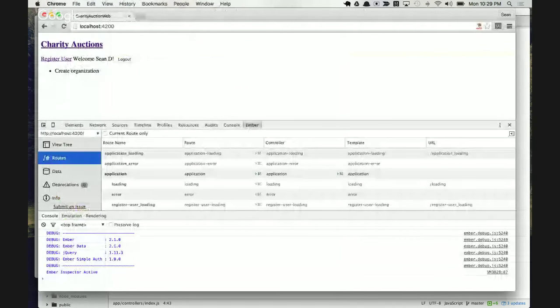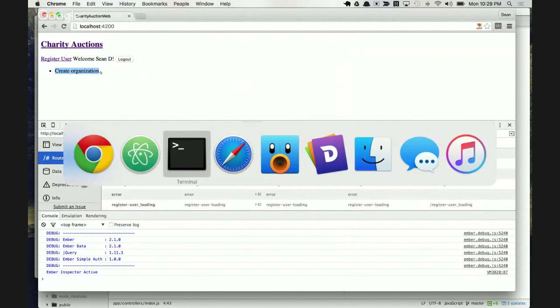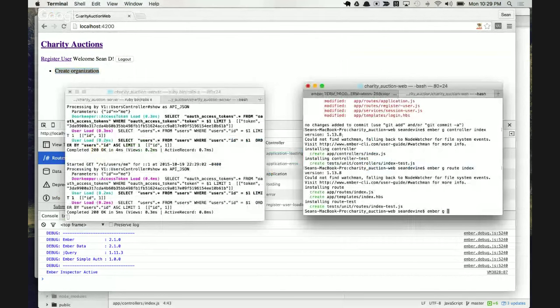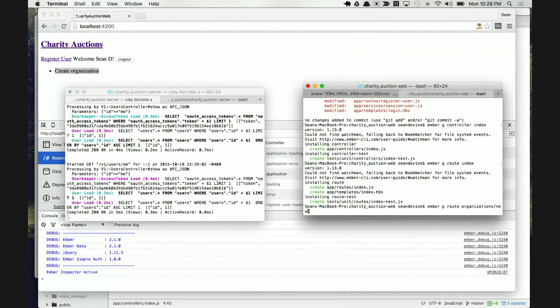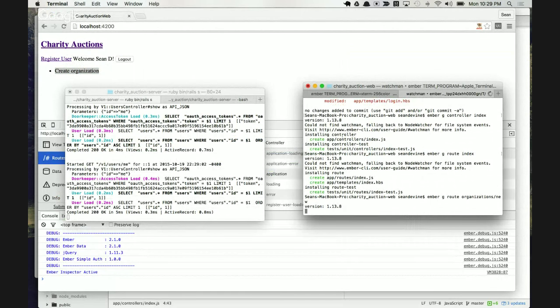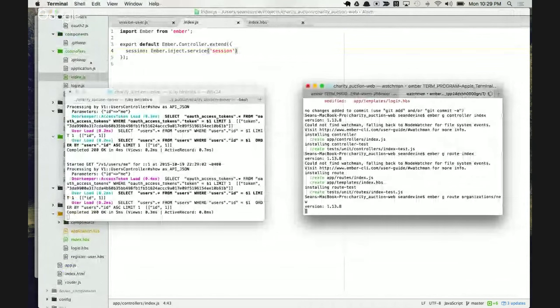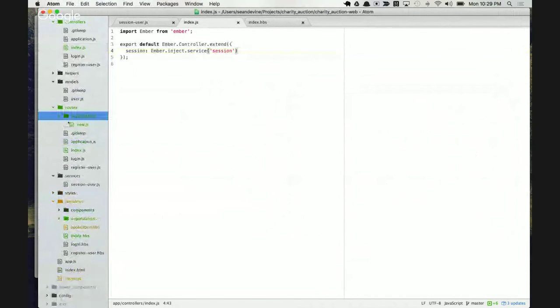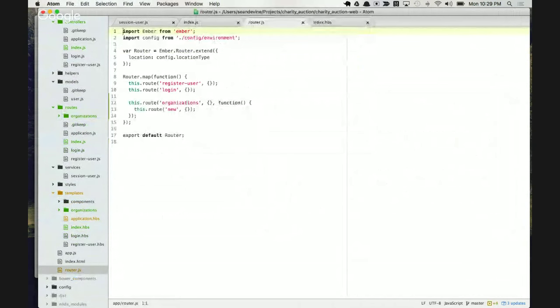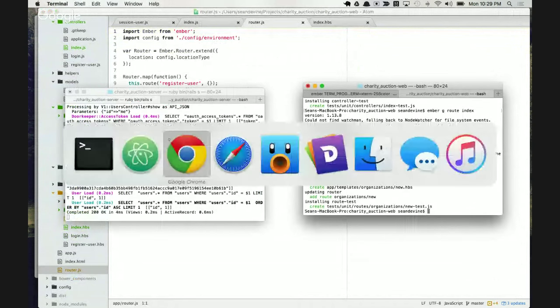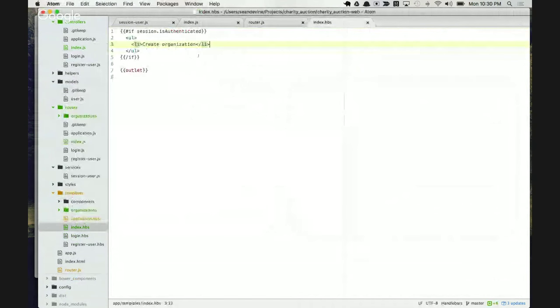Okay, so to create the organization, we're going to need a route to handle this. So let's add that. I never remember what the syntax is here. Is it organization slash new? Well, let's see. Yeah, so that is what it is. That seems right. So let's check the router. Organizations new, good. So now back in the index here, we're just going to make this a link to that.